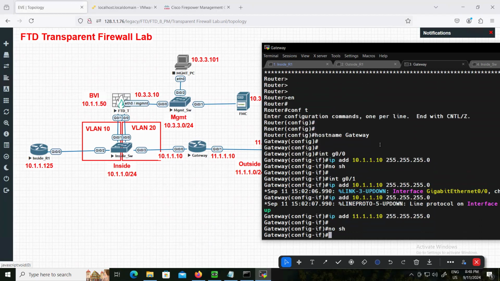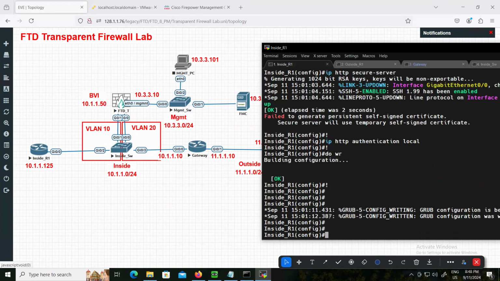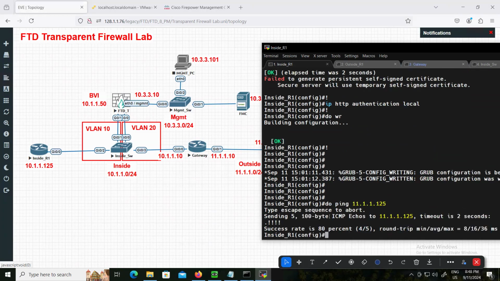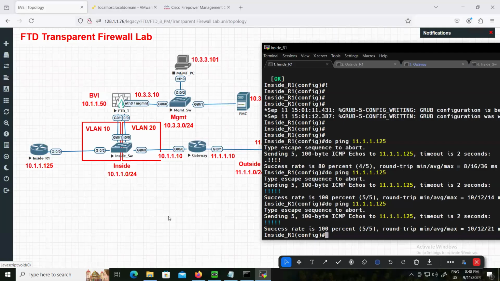Okay. Now see, if I will test the communication from my inside R1 to outside R1, you can check it will ping 11.1.1.175. So I should have this communication. And you can see I have this communication. Why am I having this communication? Because the default behavior of router is to allow everything. Now, once my traffic will start passing through the firewall, my communication will stop. Then my communication will be allowed only if I create an allow all traffic policy.